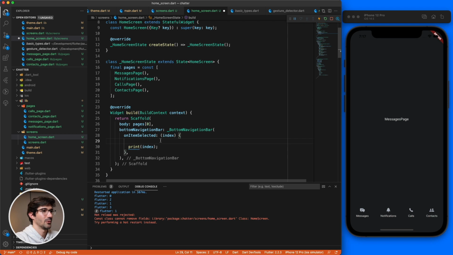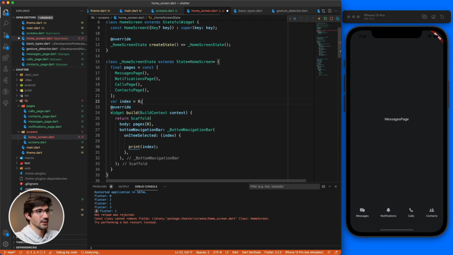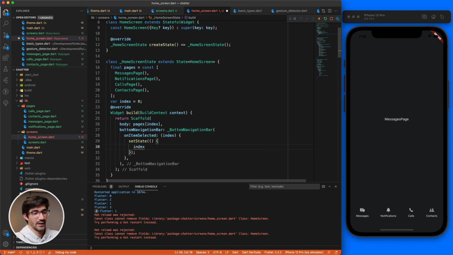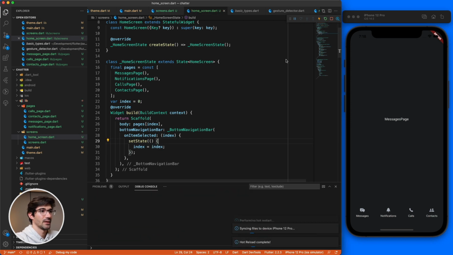And over here we can say that the index, for example, we'll say var index equals 0, and this is going to be the index, and we'll say setState. This is actually not the way that we're going to do it, just because there's a better way to do it. And I'll tell you why we're going to be doing it a better way.